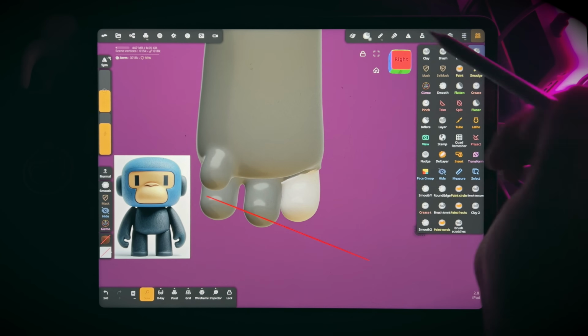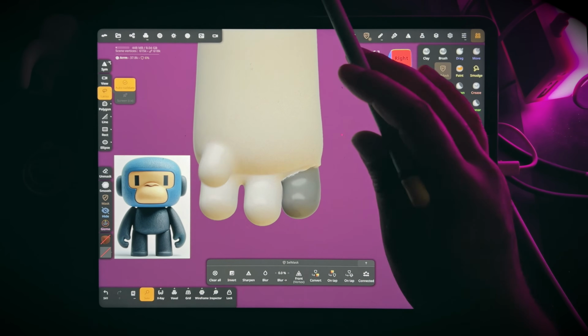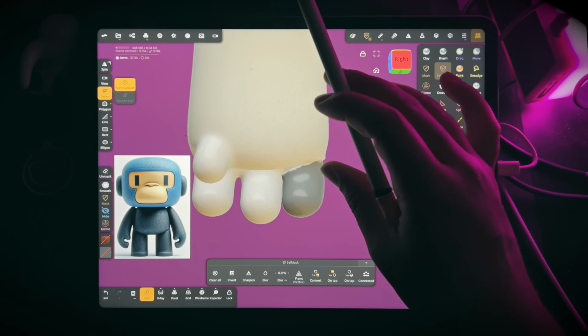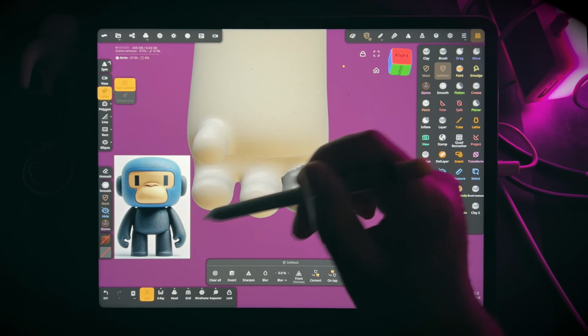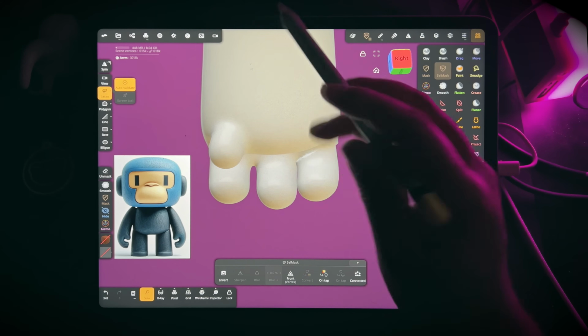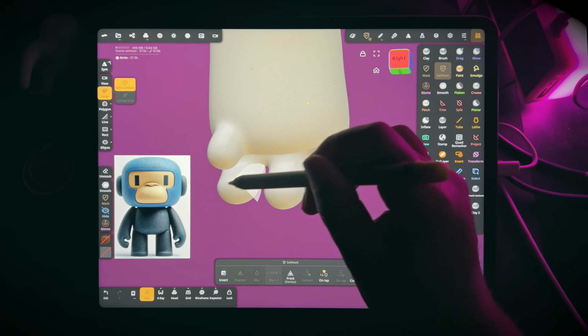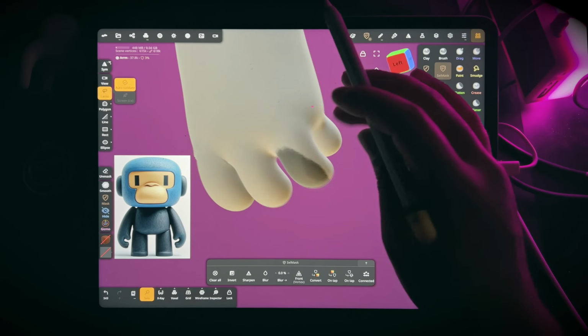Okay, so now I'm going to select mask again. And I need to do the same thing with this finger. So I'm going to, you know what, I'm just going to clear. And I'm going to try to isolate this finger, piece by piece maybe.